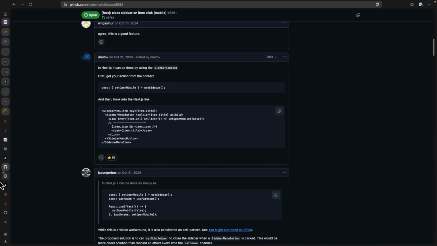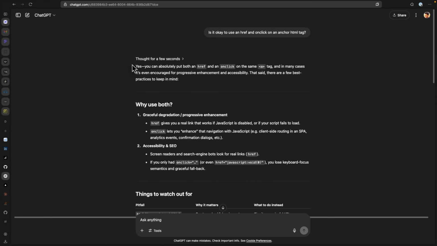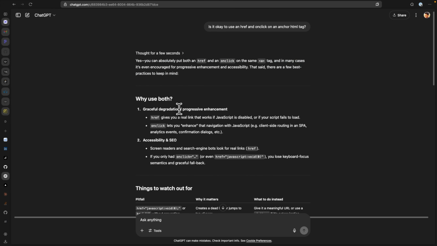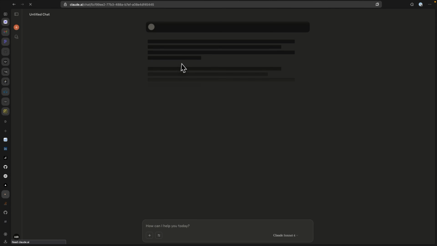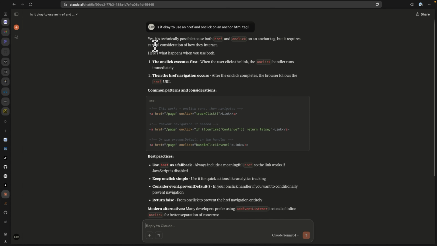So I was doing a bit of search. I used ChatGPT to know if this is possible. They say it's possible. They say it's a progressive enhancement also, because you can use the on click to track link clicks, analytic events, confirmation dialog, something like that. And I also asked Claude the same thing. It gave me a bit better answer.